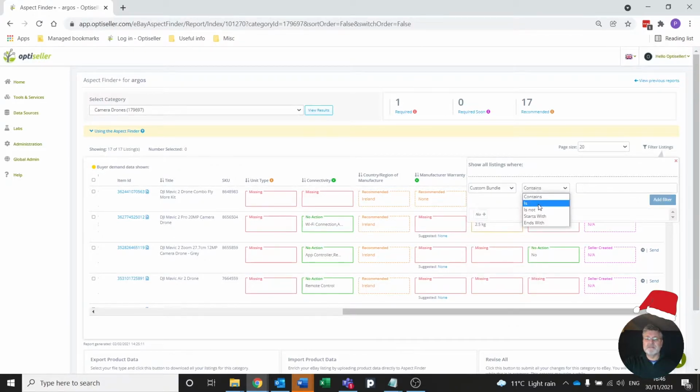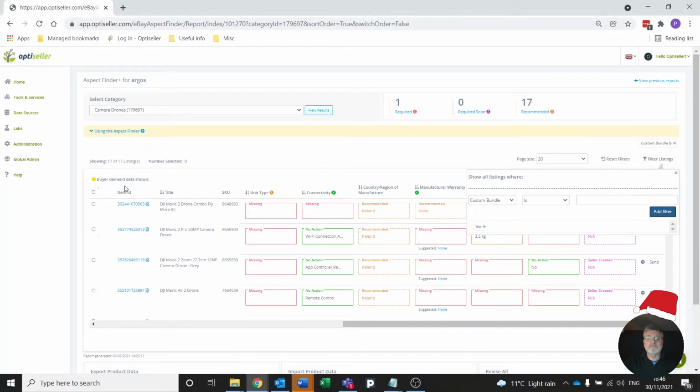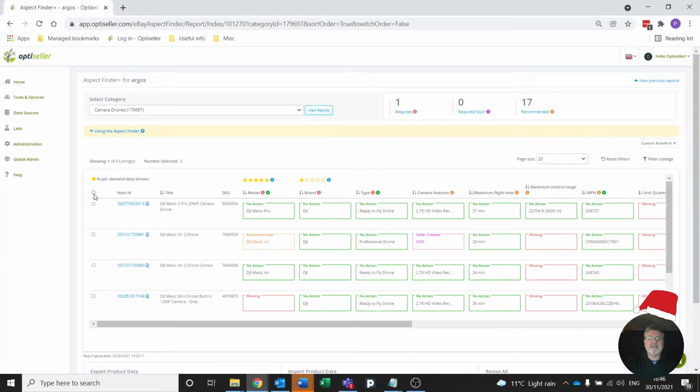Change this to is, and I'll leave this blank, and then hit add filter. This now presents only the filtered listings. You can imagine how much time this will save when you have hundreds of thousands of listings and you want to find a specific set. I've selected these filtered listings and now you'll see the find and replace option appear here.